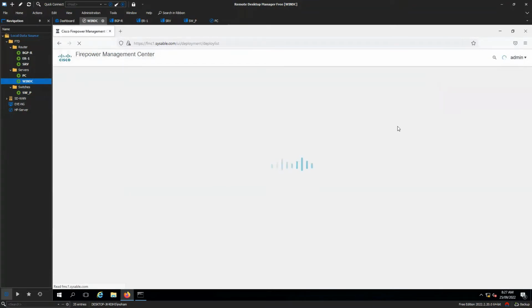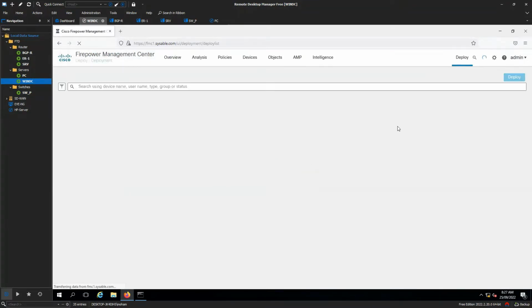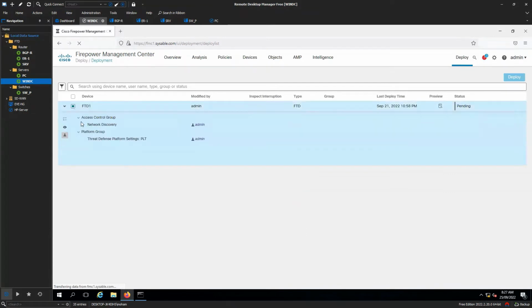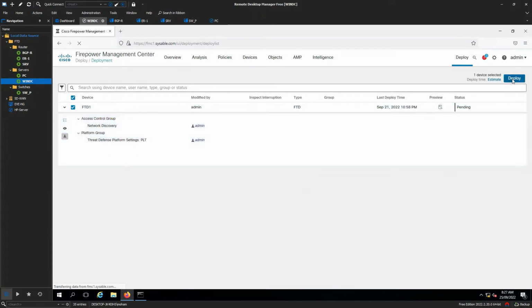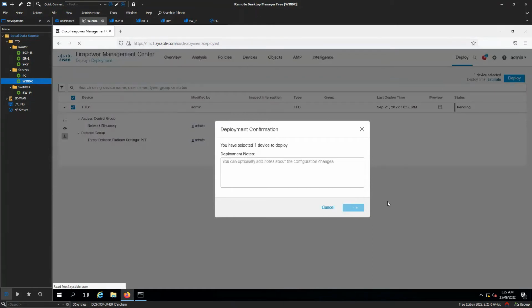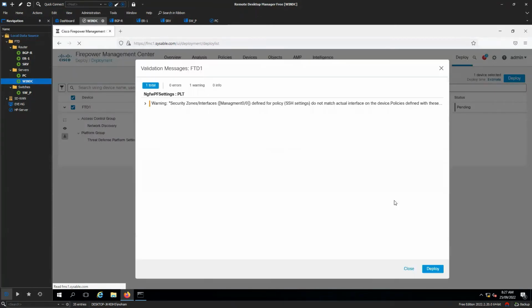Once I deploy this, I should get SSH access, and I should be able to resolve the DNS name and other things. Okay, give me one minute. I'll be right back while the policy is deploying. Sure.